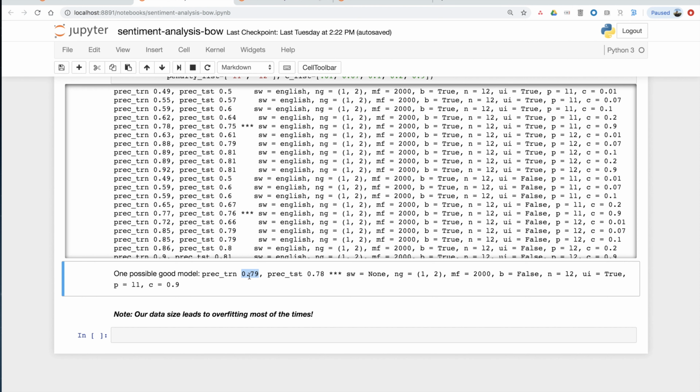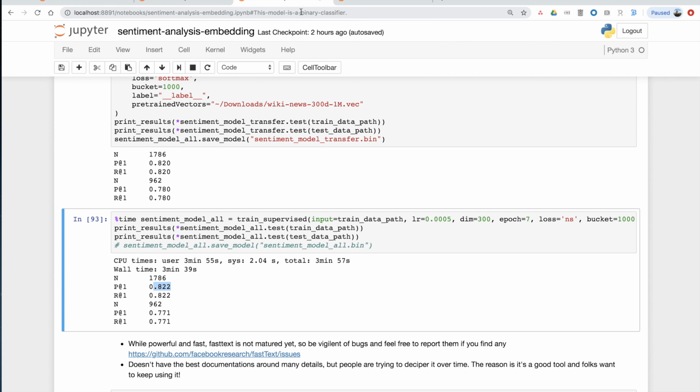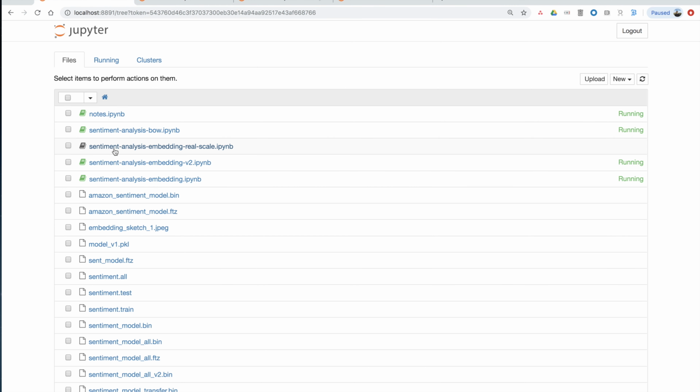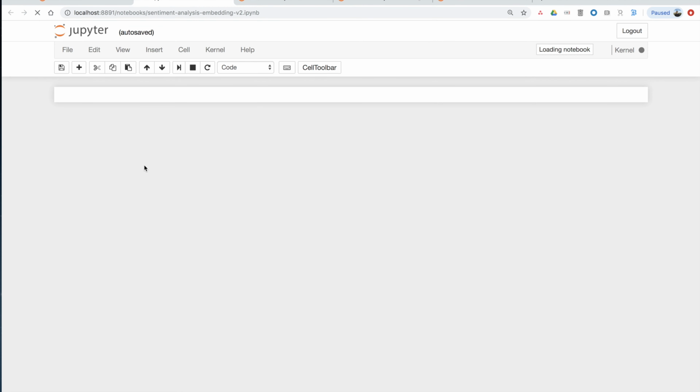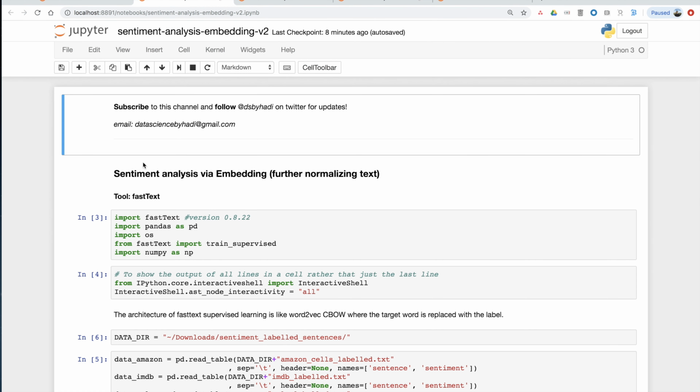But now let's imagine this is our first iteration. I want to show you a second iteration that I have here. That's the second iteration using the embedding.